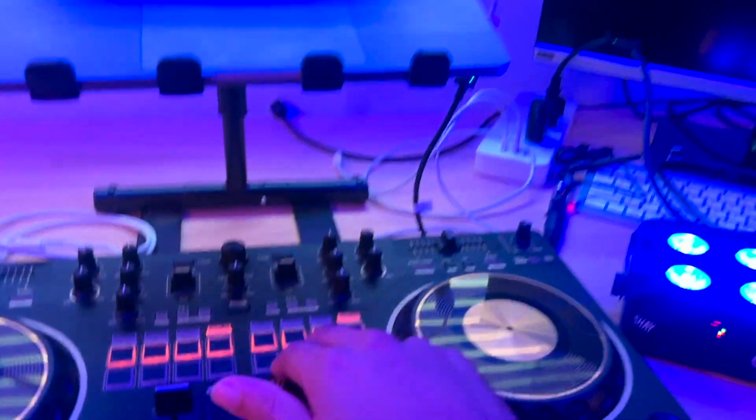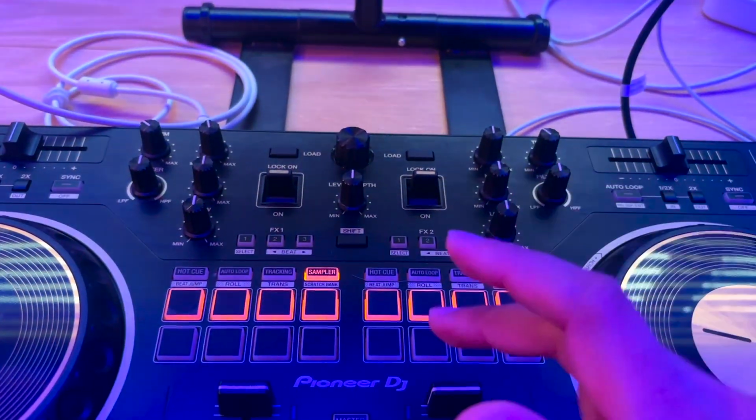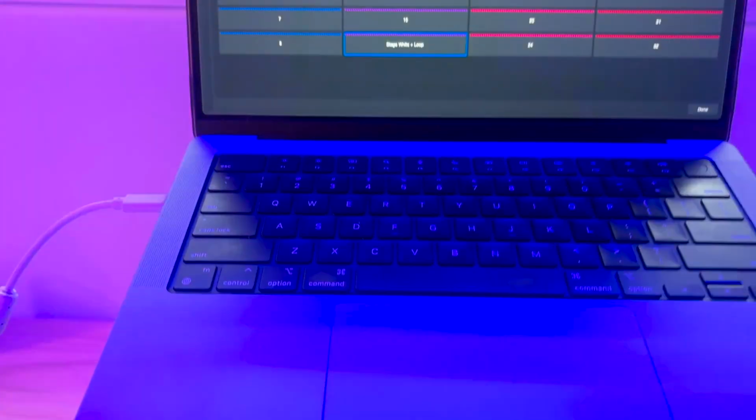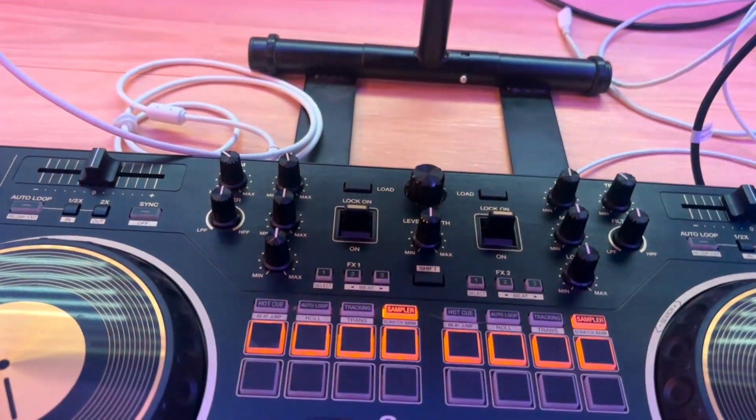So this is really convenient while you're DJing. You can just press a button on your controller. You don't have to switch. You don't need an external device. The possibilities are really endless how you want to MIDI map this.